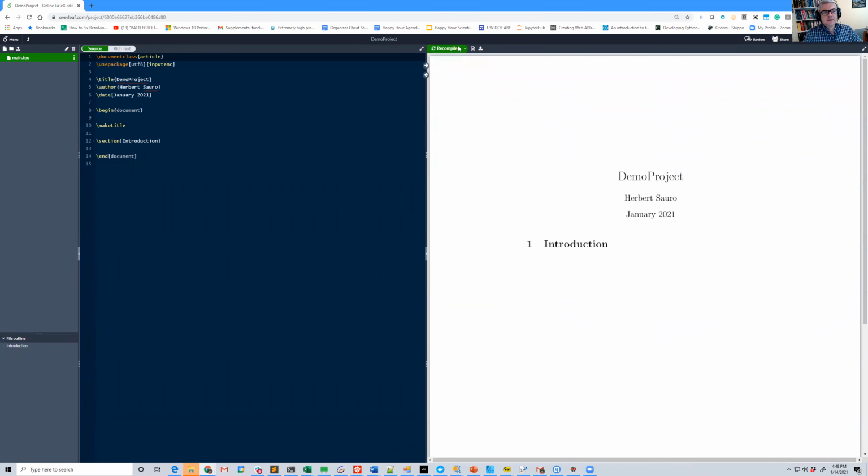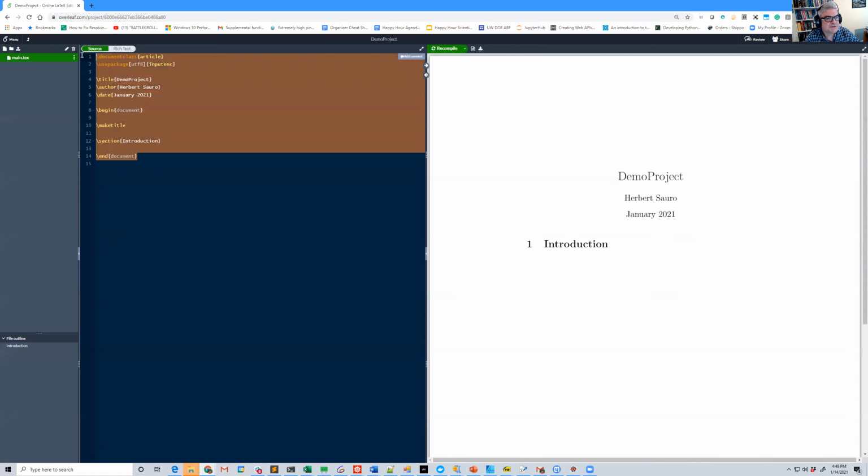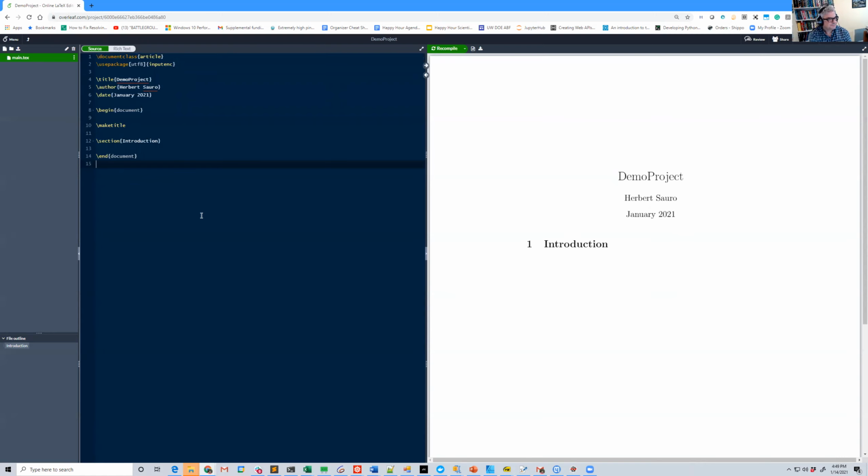Okay. So what we have here are two panes, a left pane and a right pane. The left pane is where you'll do all your typing. The right pane is just what the thing will look like if it's rendered as, say, a PDF document. Now, although I asked for a blank project, it's not entirely blank. It already puts some stuff in for me.